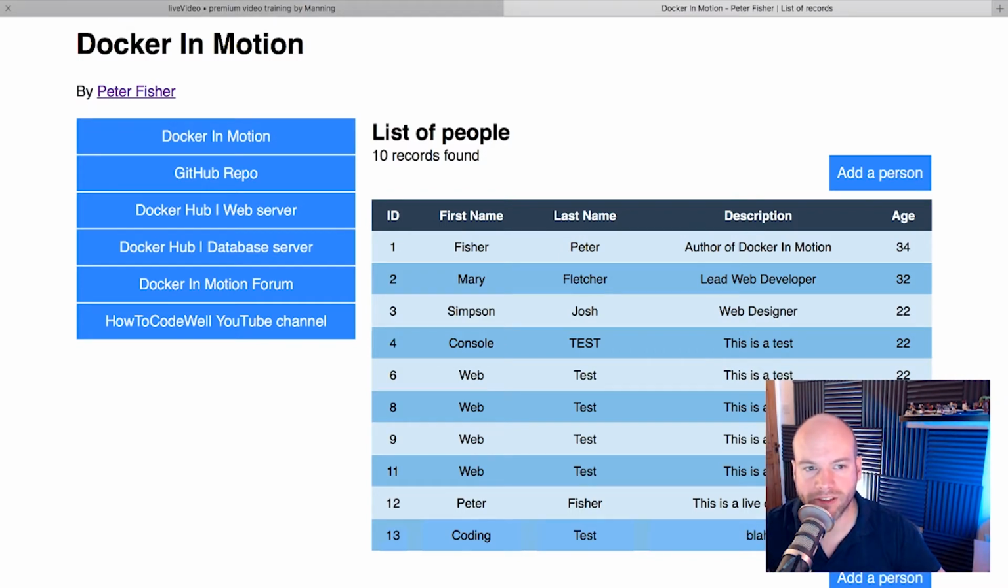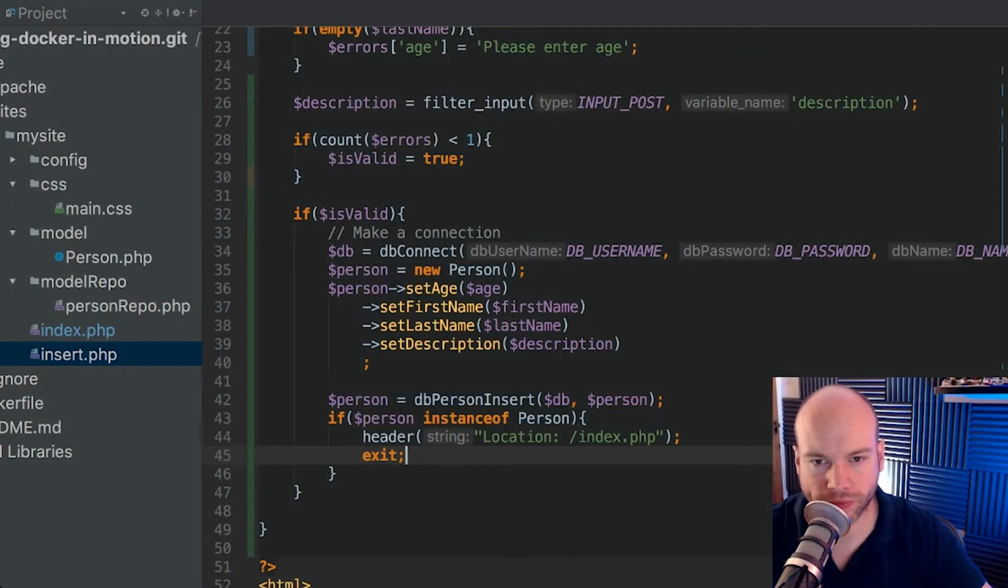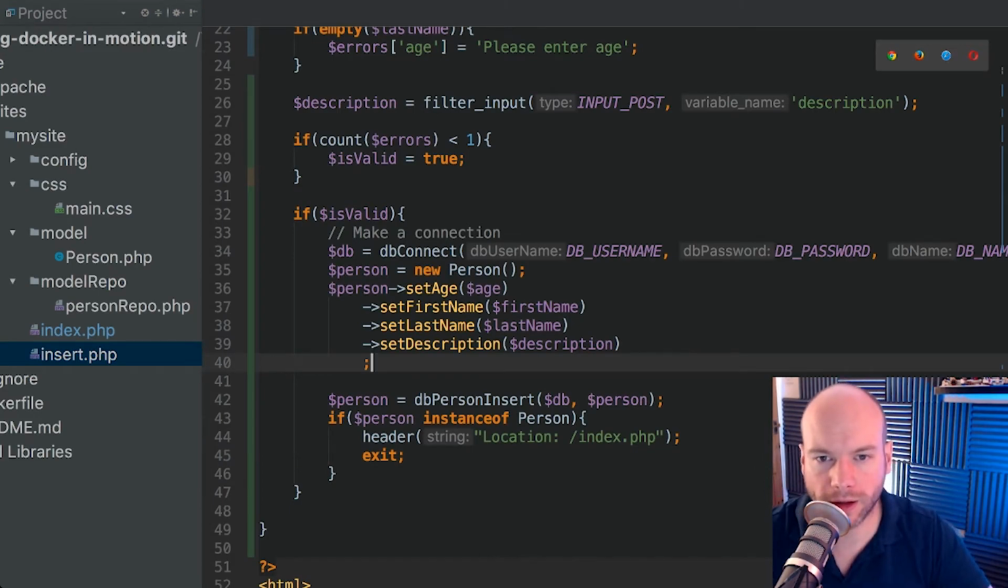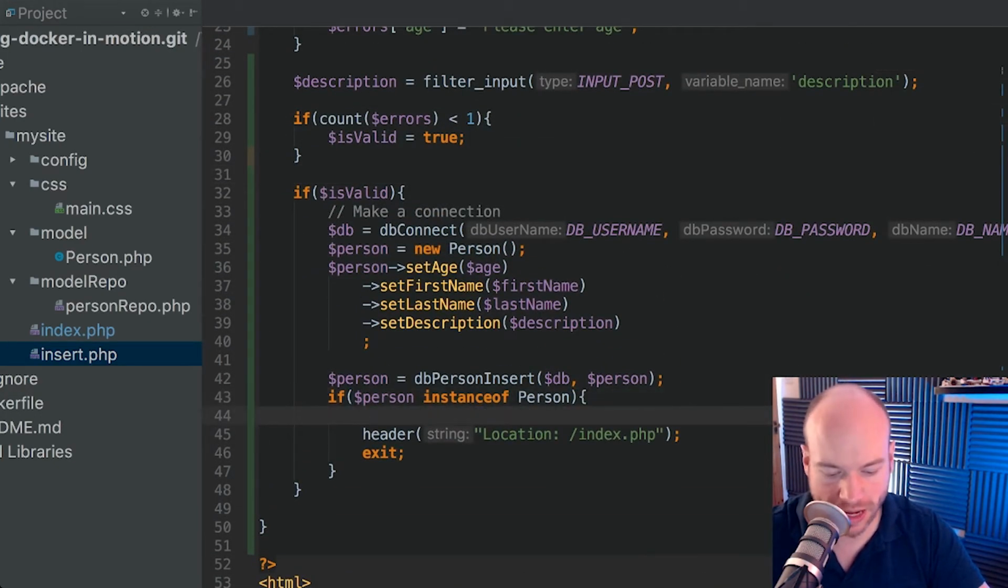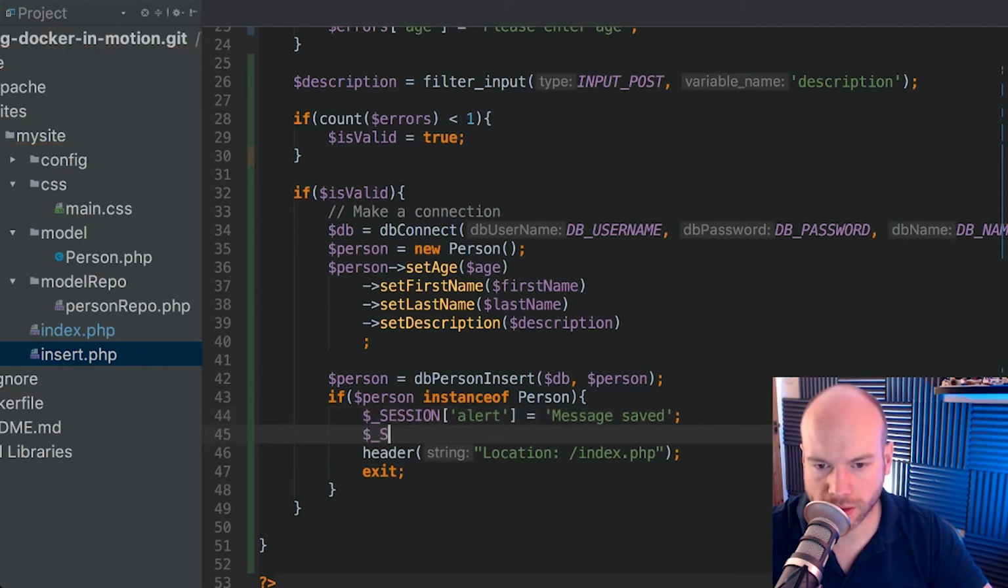So okay, let's dive back into the code, which is in here. At this point, we're doing a header redirect. What we need to do is play around with the session. Now we can do underscore session, and we can do alert is equal to message saved, like so. And we can also do another session here, alert underscore status. This can be just success. Now what we need to do is start the session and end the session and so forth.